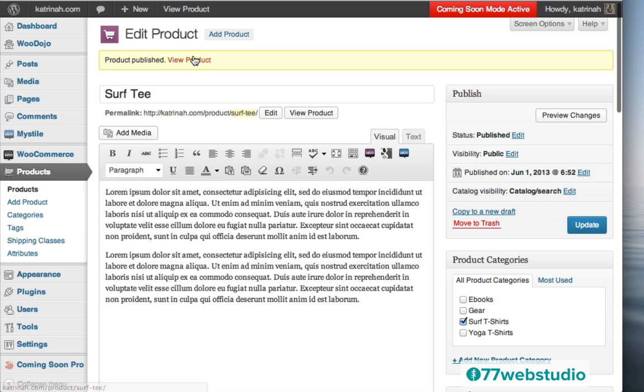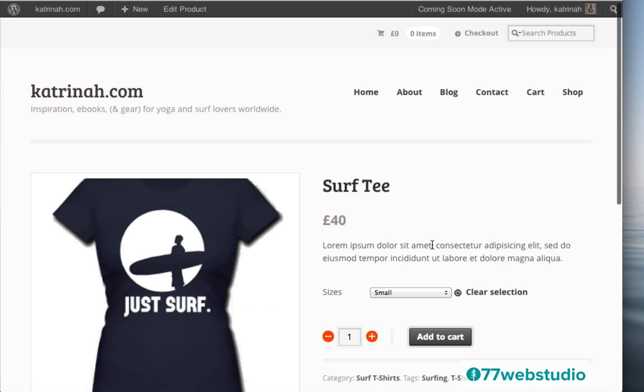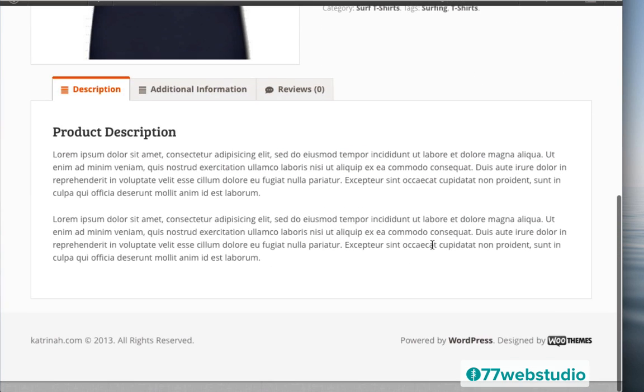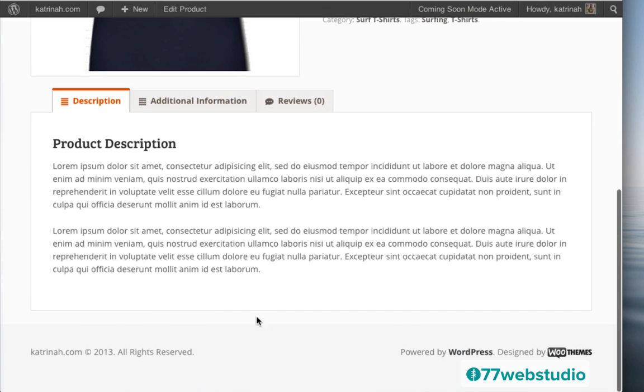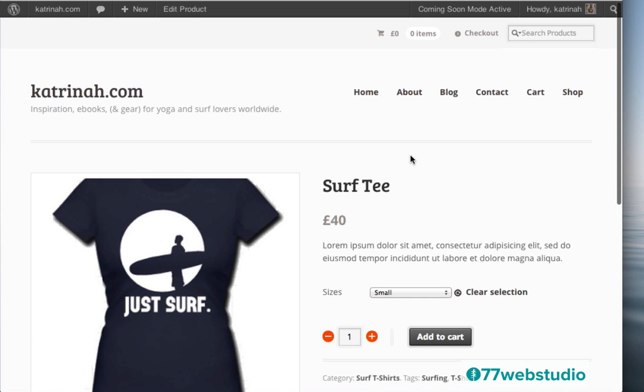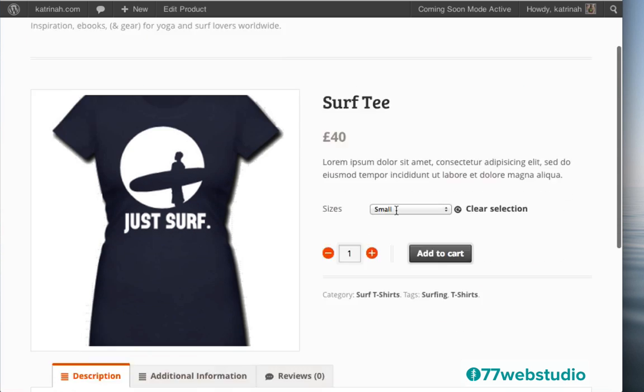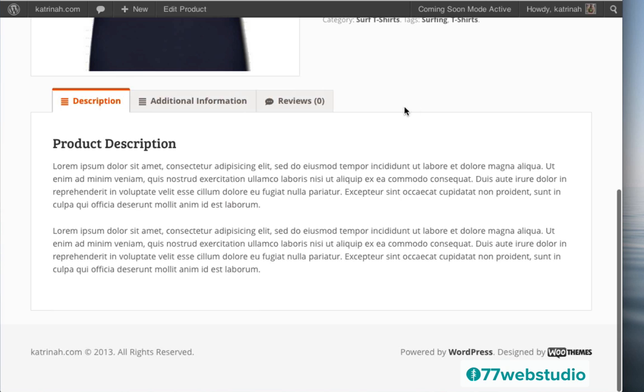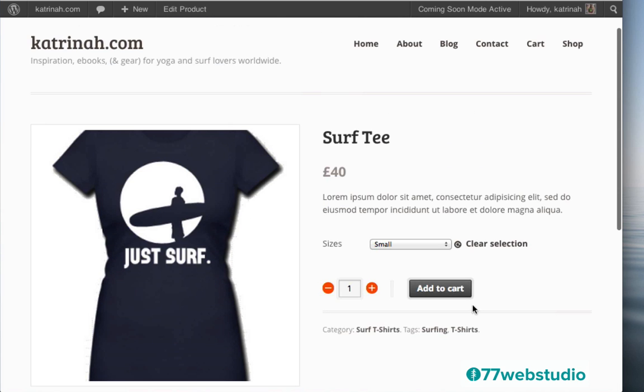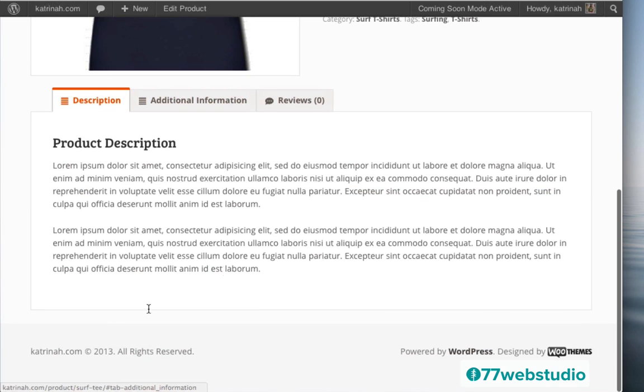Okay, so when we view the product by clicking on View Product at the top, here we see here is our product. Okay, once again, it's not showing up with the related products, so one way to deal with that is to make sure that the other product, the yoga t-shirt I should say, needs to have a tag of t-shirts. This does have a tag of t-shirts and we can see the tags right here. However, we don't have any related products.